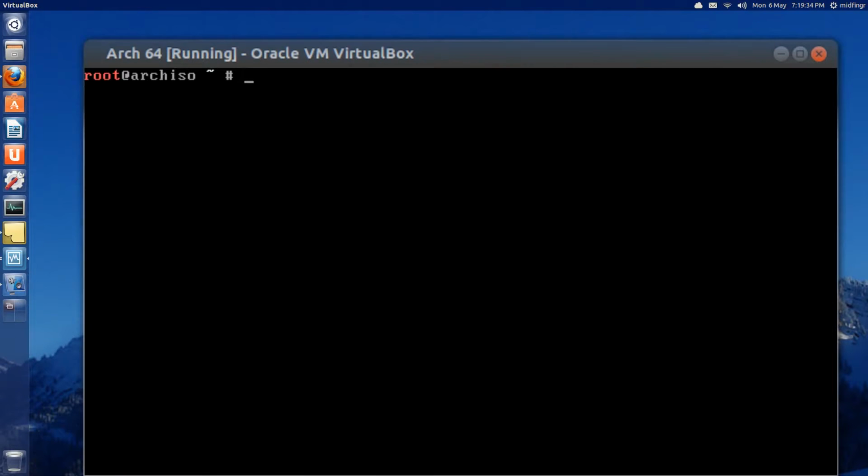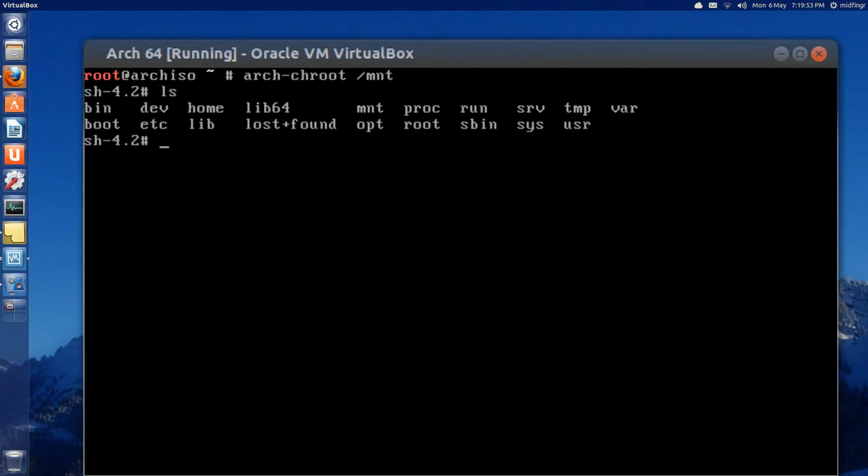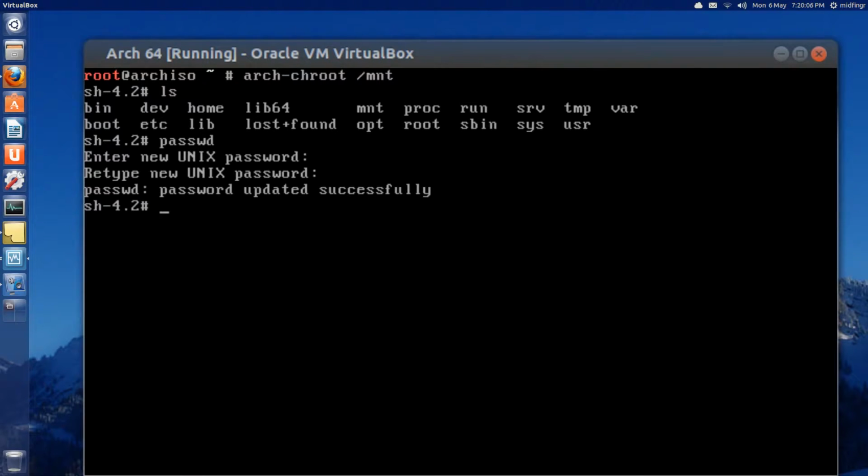So clear the screen again. Now we're going to chroot into our system that we have set up through cfdisk. So it's arch-chroot space /mnt. There we are. You can do an ls if you want, list. And first thing, password. Your root password. So passwd, enter. Okay, password has been updated.